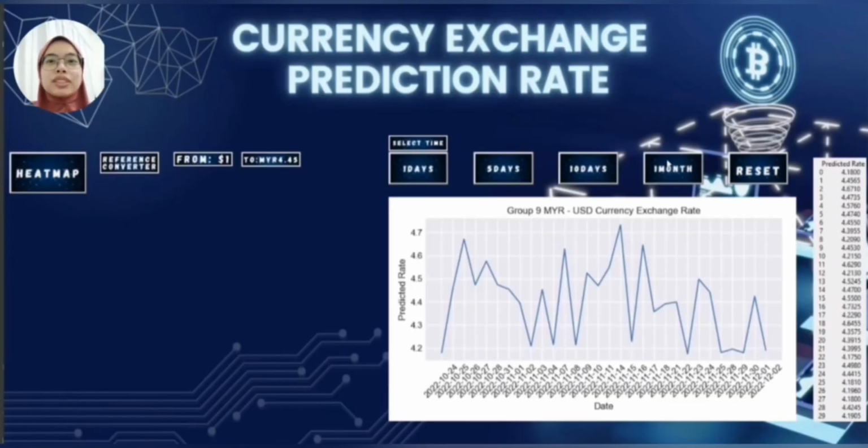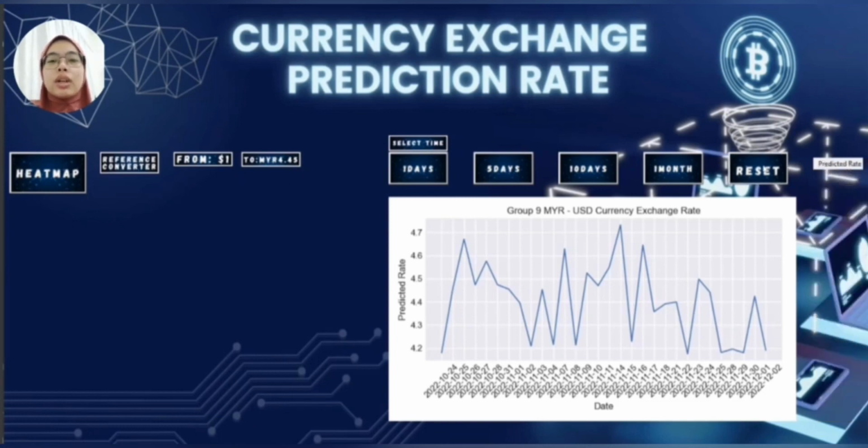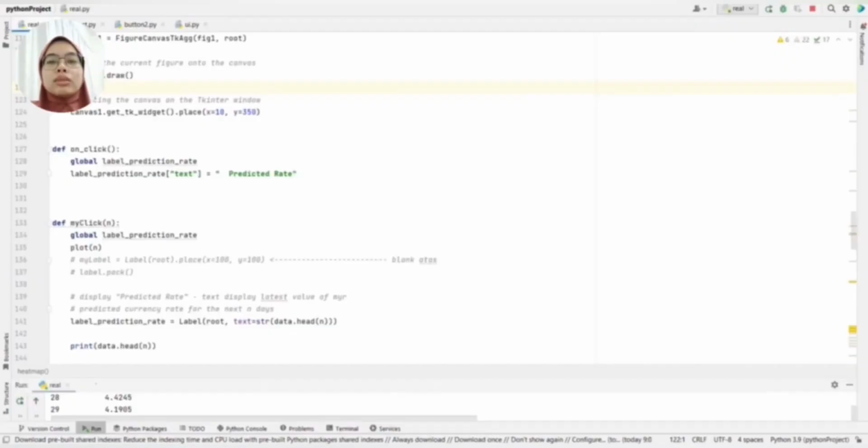For the user who wants to check the next time selection, they need to click the reset button first in order to reset the data in the code, which is at lines 127 to 129 in the coding.